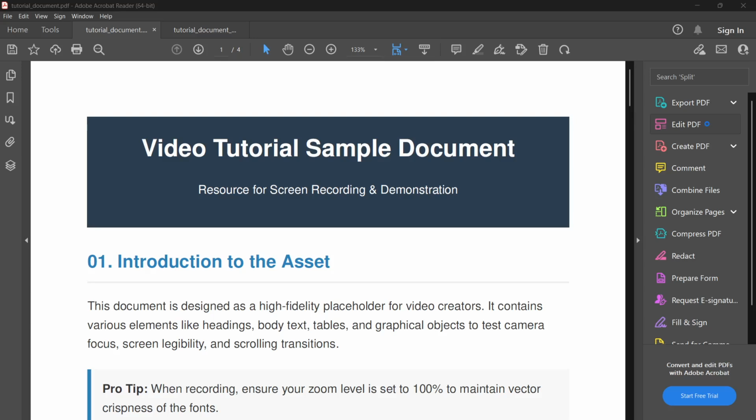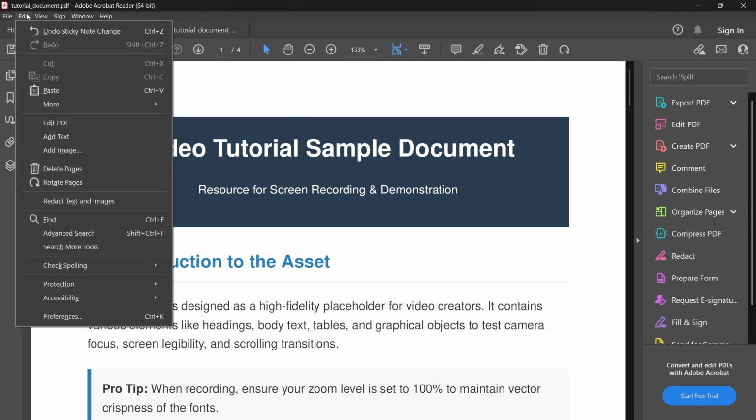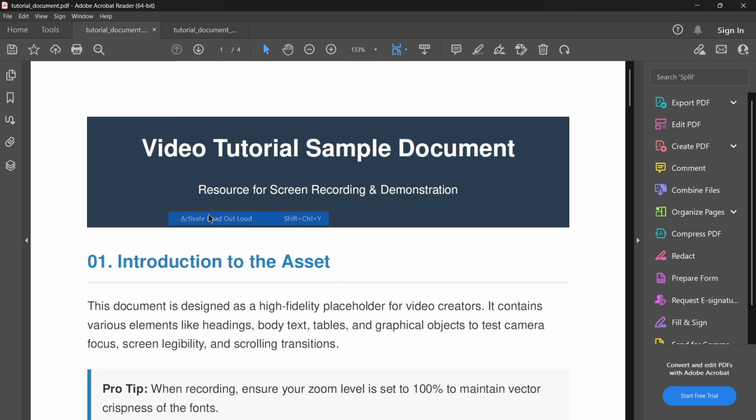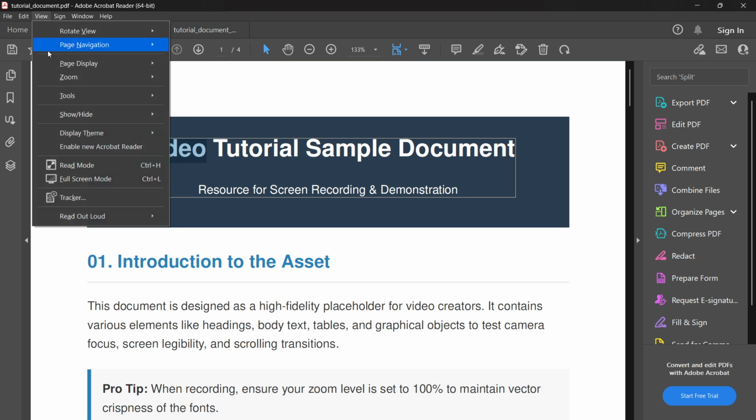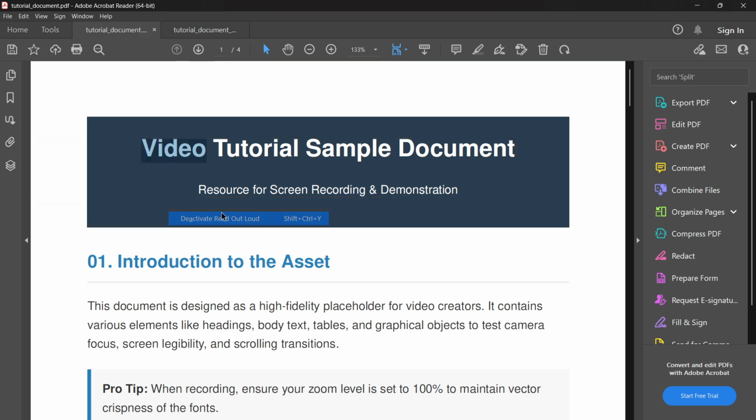In this video, I'm going to show you how to change voice in Adobe Acrobat Reader. By default, the read aloud option uses this voice. If I activate it for you right now so you can hear it, I'm going to just go like this over here. Video tutorial sample document resource for screen recording and demonstration. There we go, you're able to hear what it sounds like by default. Let me deactivate this and then change it.